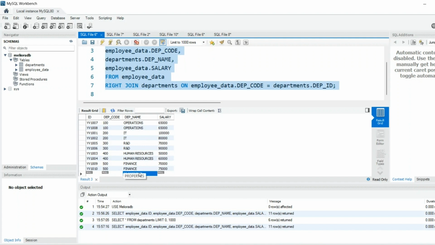So it's returning properties even though it doesn't have any employee records with properties. So it's returning all from here and only matching records here. Because we can see all the other information is from the employee data table and they're all null, but the department name, which is from the departments table, is returning properties. Okay, so that's the right join.